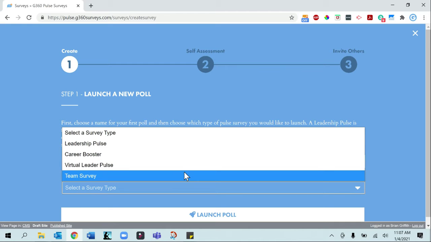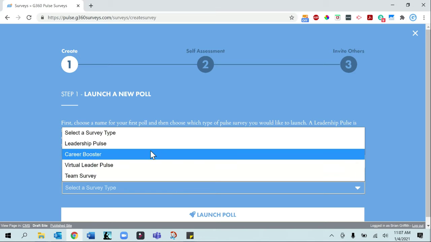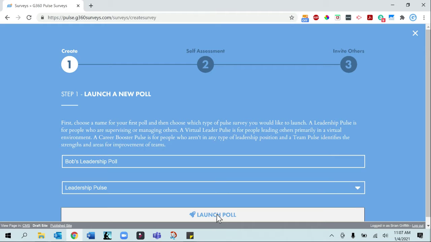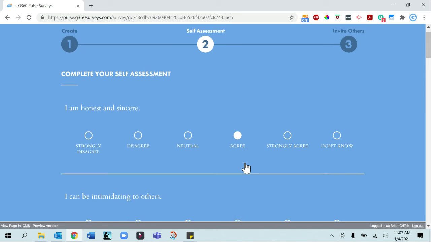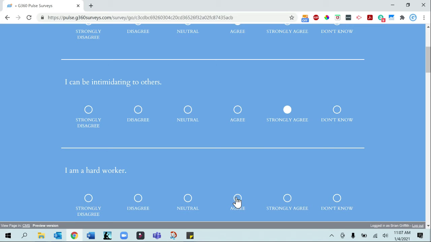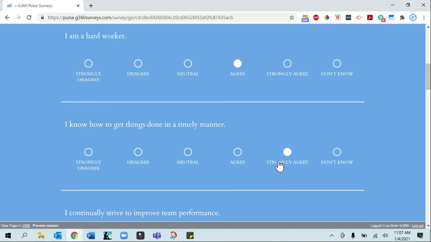And then we have a team survey that gets feedback from the team on 4 basic competencies associated with team success, including shared vision, task management, psychological safety, and dependability. But let's just use a leadership pulse. Click on Launch Poll, and I'm taken to the second step in this process, which is to do a self-assessment. There are 16 questions, 2 questions each for 8 core competencies.